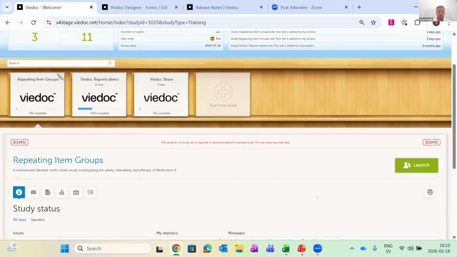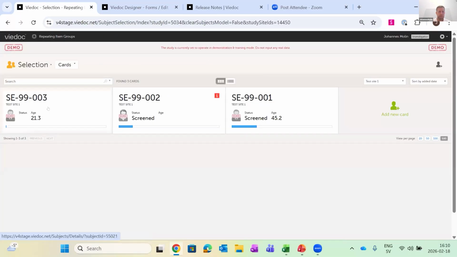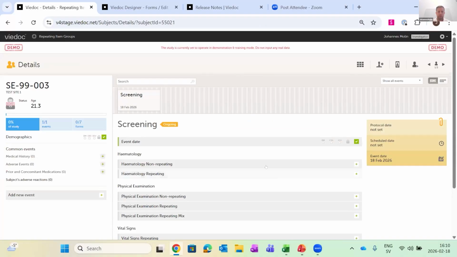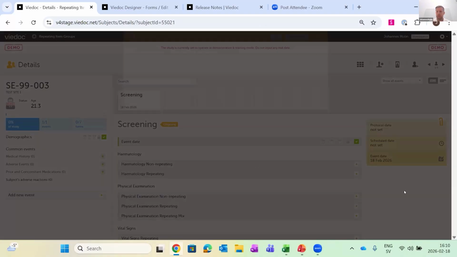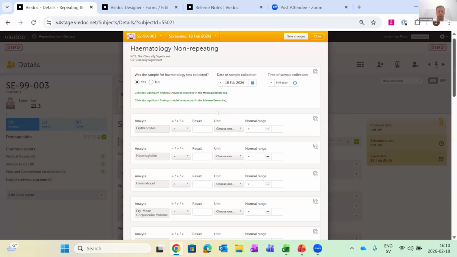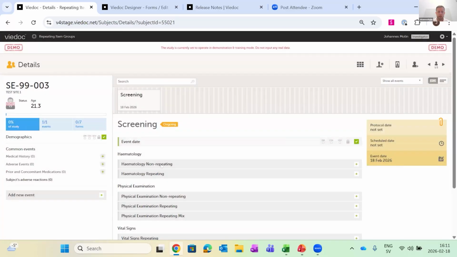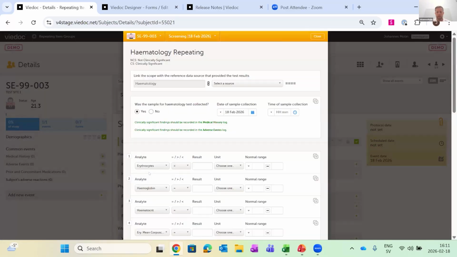So, okay, I will move to Viedoc Clinic, and I will launch as an investigator. And I will start with just opening the form that you have seen in the past, the non-repeating hematology form, set up with unique item groups and unique items. You can see there is some space between the item groups, but otherwise it's all the 17 item groups listed here. And I will now compare this with what it would look like when using the repeating item groups.